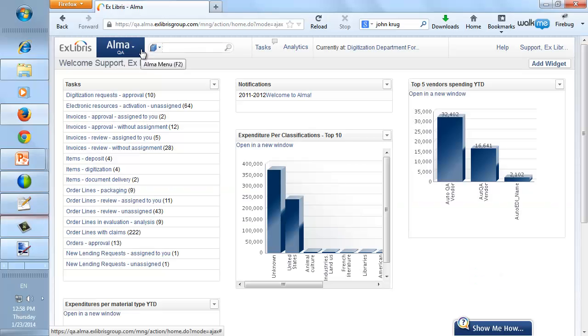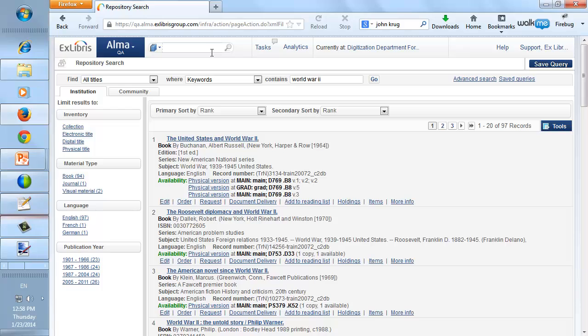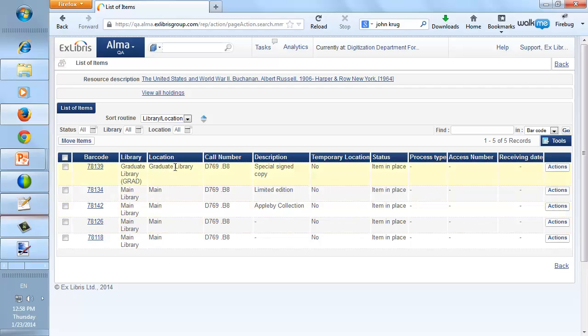Now, the first place in Alma where you can use physical sort routines is when looking at the list of physical items of a given title. So let's search for a title. And we have this title, The United States in World War II, and we see that there are several items. If we click here on items, we are taken to the list of items of this title. And in previous versions of Alma, you could sort these lists from these columns. You'd have little arrows here, and if you wanted to sort by location, you'd click on the arrow. But now there's a tool that's a bit more powerful.